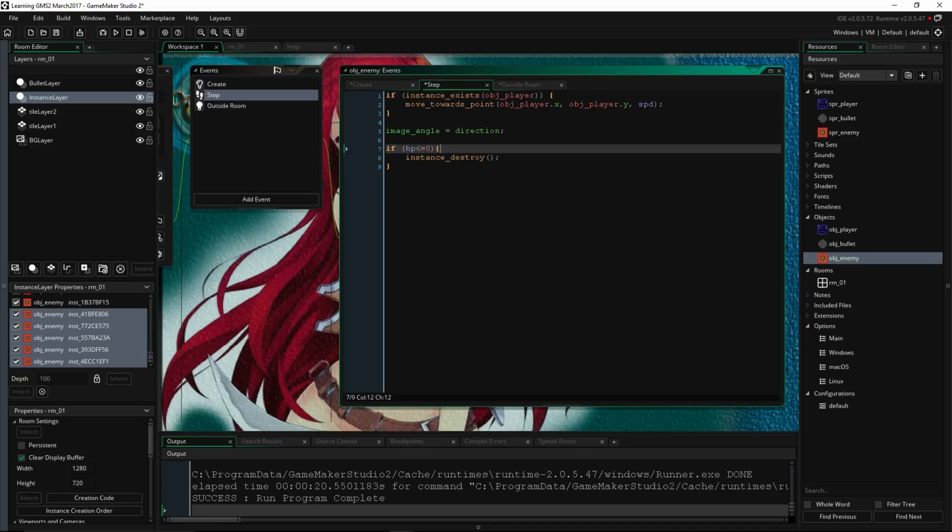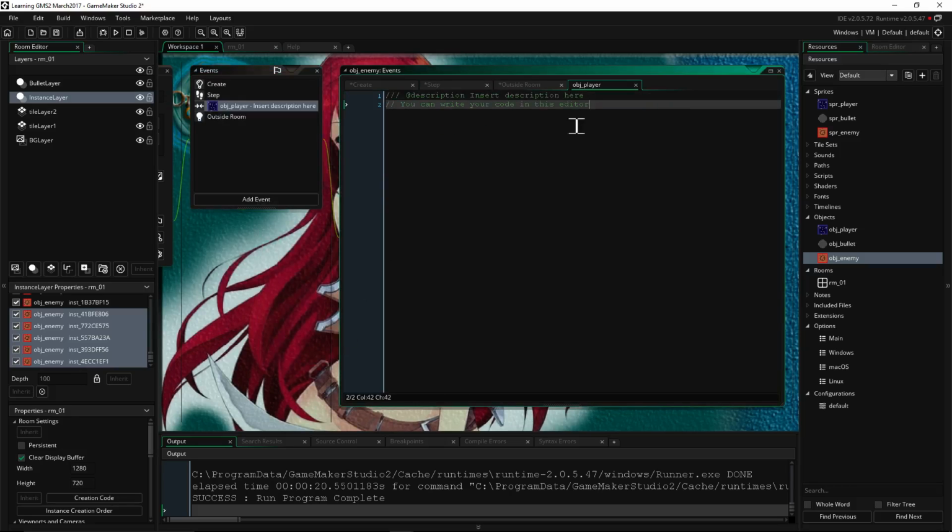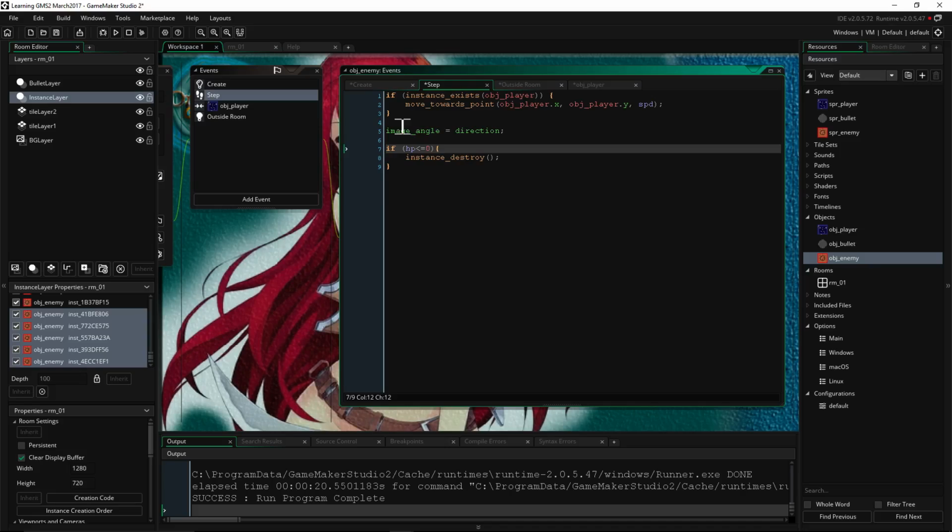Okay, so we need to do something else. We need to make a collision event with the player, right? So there's a little thing you can do. Let's add an event and make a collision event with the player. So we're going to make sure that if it hits the player, it'll die, but it'll also deal damage to the player. So I'm not sure if we made HP for the player, but if not, we're going to do that real quick. So if it collides with the player, we don't have to code that, right? Because we're already checking in this event.